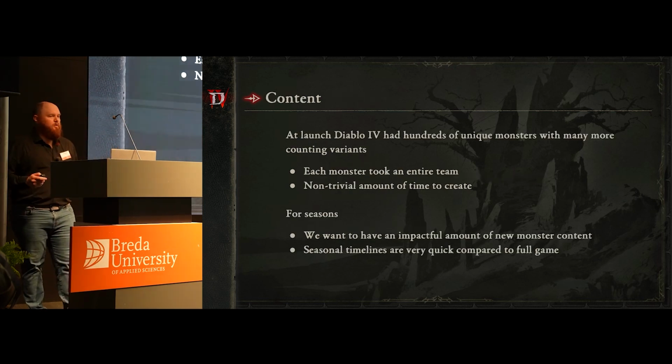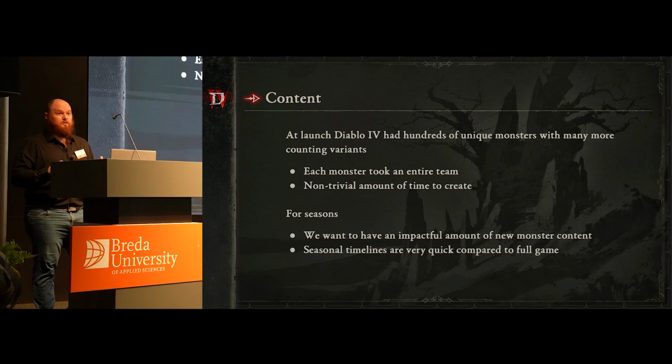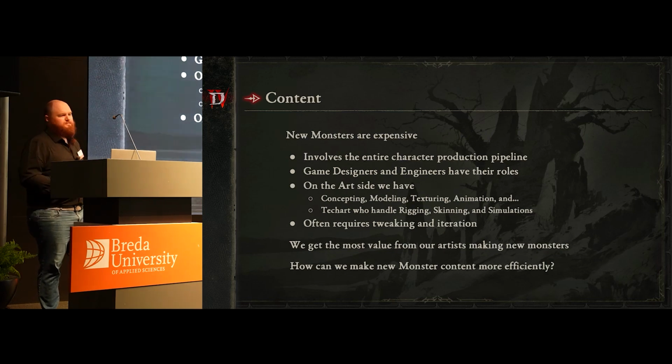At launch, Diablo IV had hundreds of unique monsters, with many more counting variants. Each monster took an entire team and a non-trivial amount of time to create. For seasons, we wanted to have an impactful amount of new monster content, but seasonal timelines are very quick compared to the full game. And new monsters are expensive.